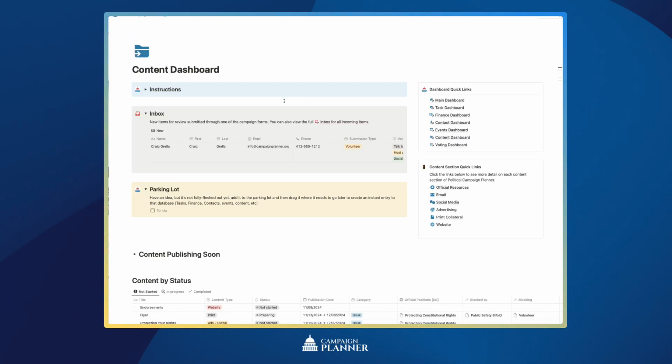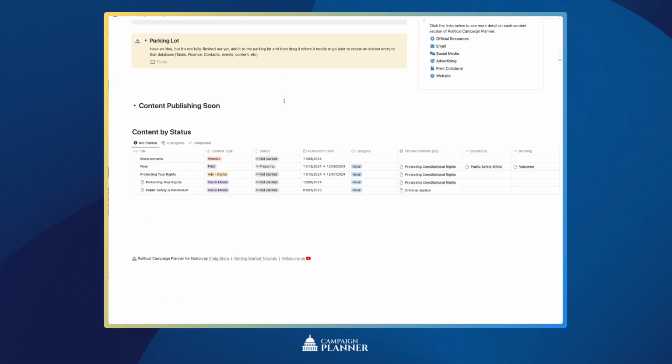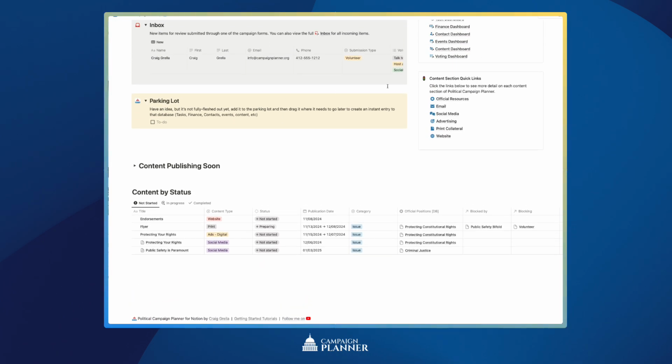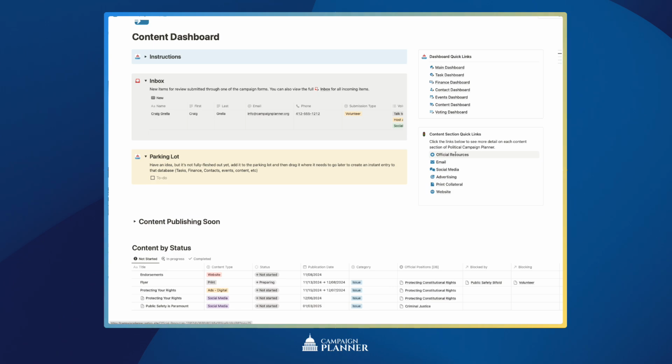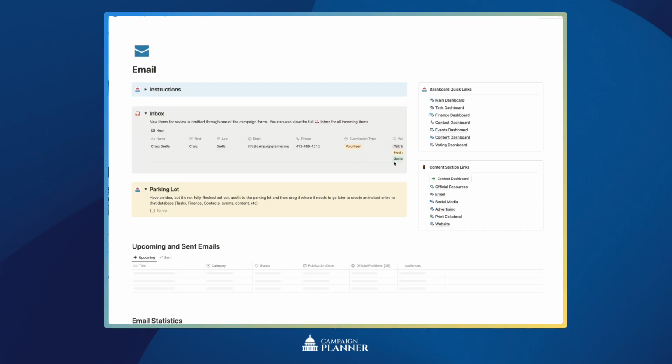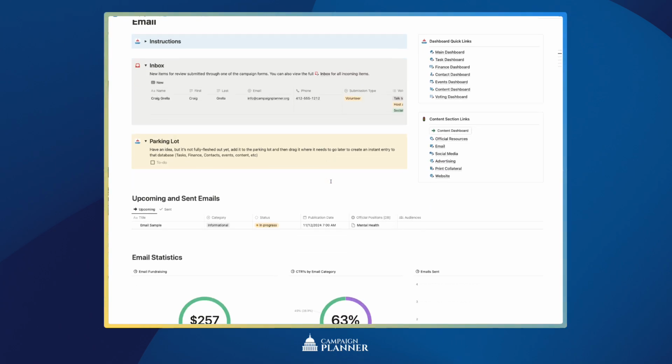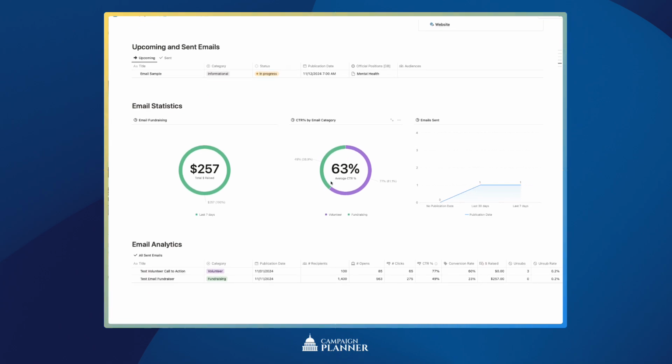One of the best features is tracking all of the content that you might be putting out for your campaign, including things like your official resources, like your guides, your volunteer ebooks. You can track all of the email that your campaign is planning to send and when those emails are going out.